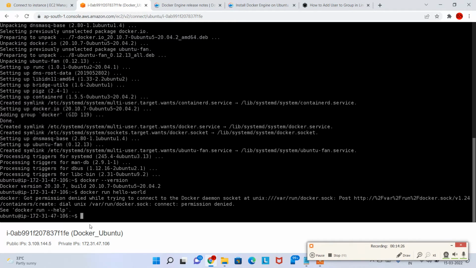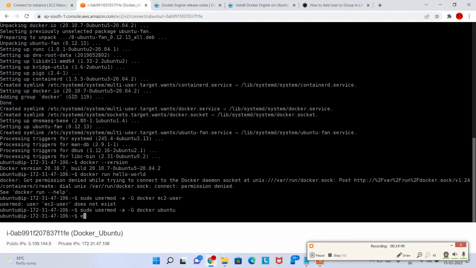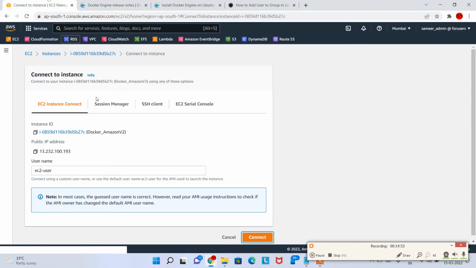Okay, we are getting the same problem here. So what you have to do is sudo usermod -a -G docker, docker is a group, ec2-user is the user ID. I'm sorry, this is not ec2-user, because on Ubuntu the user ID is ubuntu. So we have to use ubuntu. Now it has been added, so I'm just exiting out, and then I'm going to connect back again.